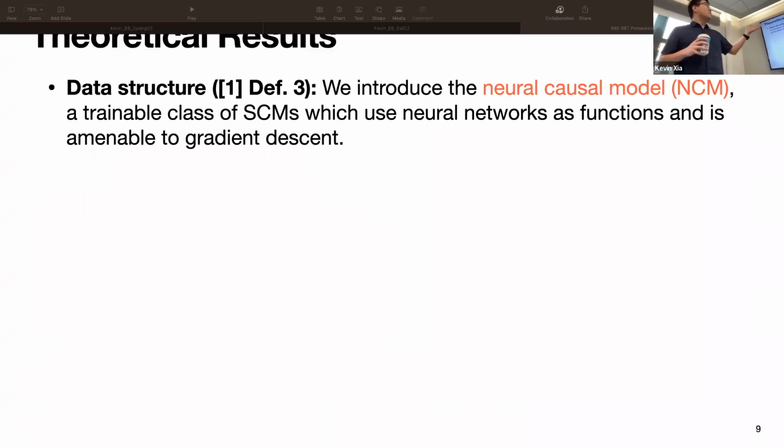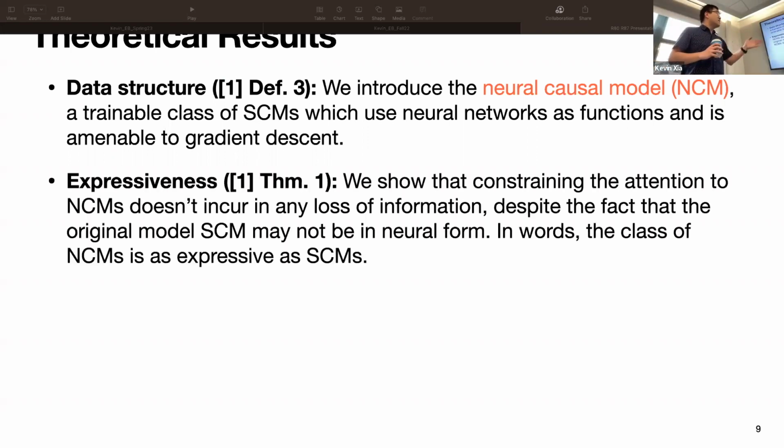we introduced the neural causal model, or the NCM. The reason we need to use neural networks is because we can train this model. It has parameters, and we can tune those parameters to get the function that we want. And indeed, intuitively, it's expressive. We show that constraining the attention to NCMs doesn't actually incur any loss of information compared to studying in the space of SCMs. So just because we fitted the SCM with neural network functions doesn't make it any less expressive, essentially.